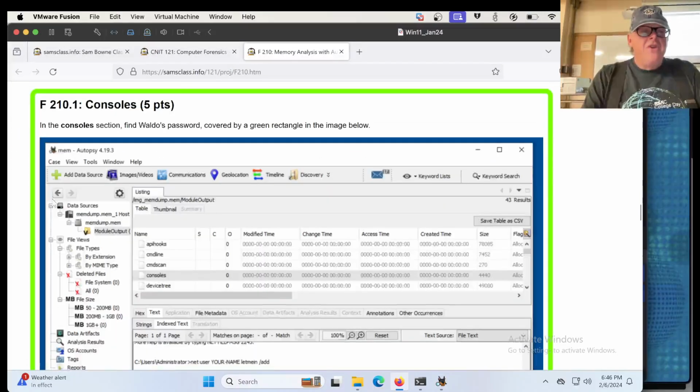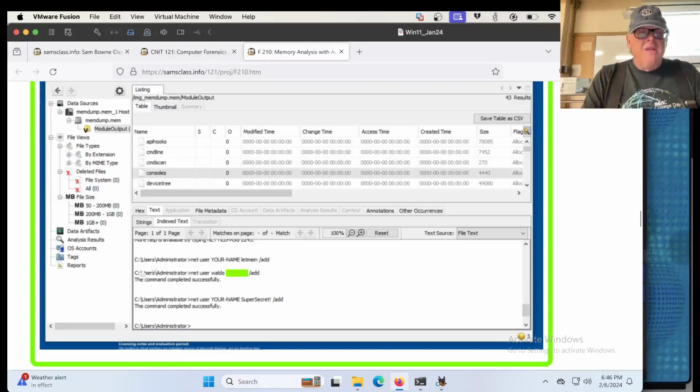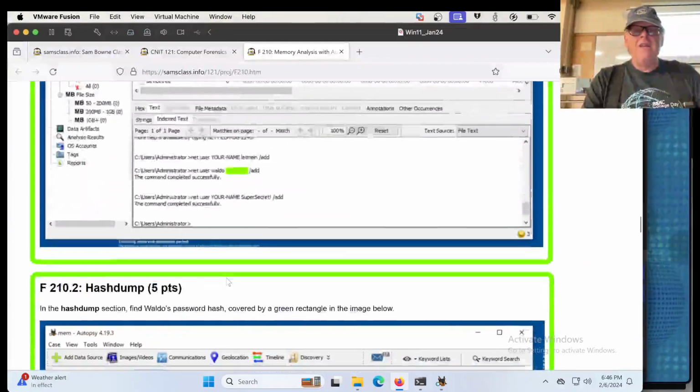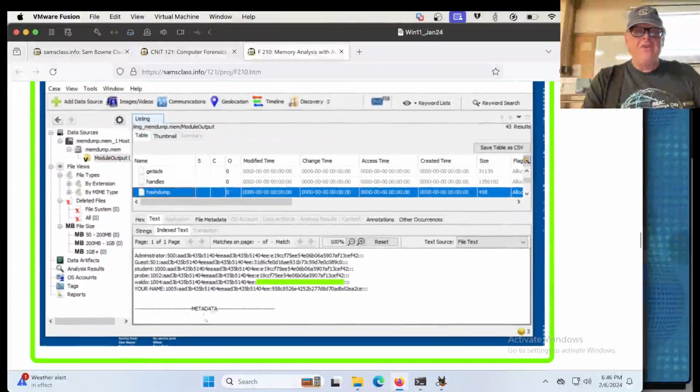All right, so when you're done, you'll find a bunch of things. In the consoles, you're going to find the command line that was executed. So here is the C users administrator, and the net user command was used to create some users here. And when you create a user, you can specify the password right there. So you can find somebody's password by just seeing what was typed in the consoles. That's in memory. The password hashes are in hash dump.